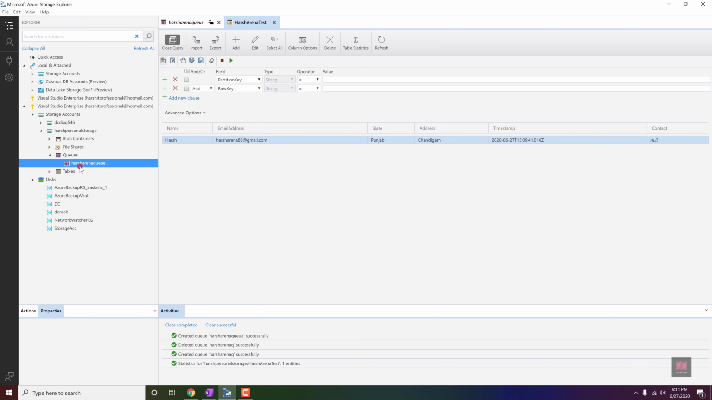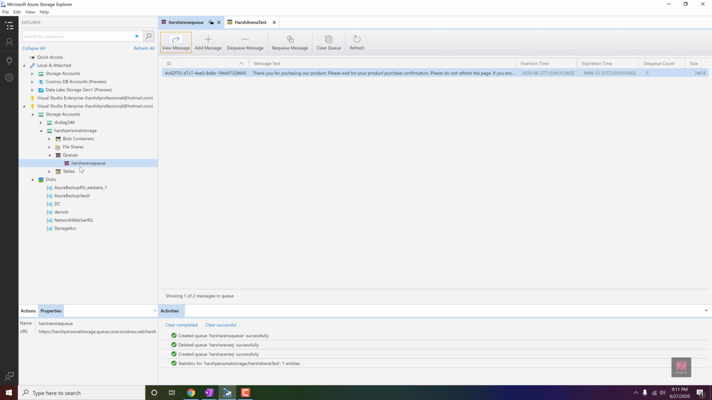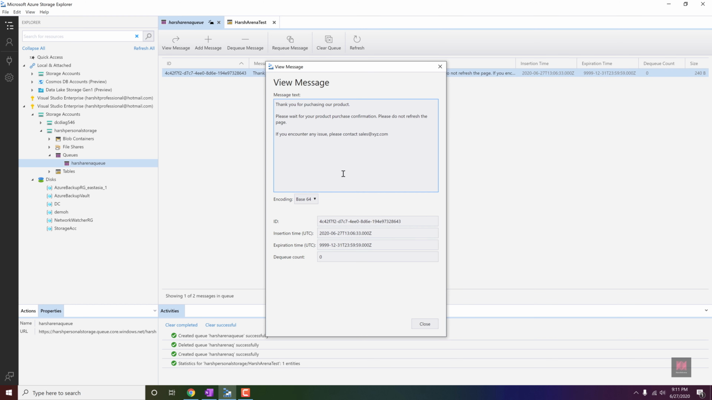So here as an example, I have created a queue storage, and in the queue storage, I have also noted down one of the very important messages for all the consumers: thank you for purchasing our product. Please wait for your product purchase confirmation. Please do not refresh the page. I'm sure you have seen such messages whenever you purchase any product, especially in peak time.